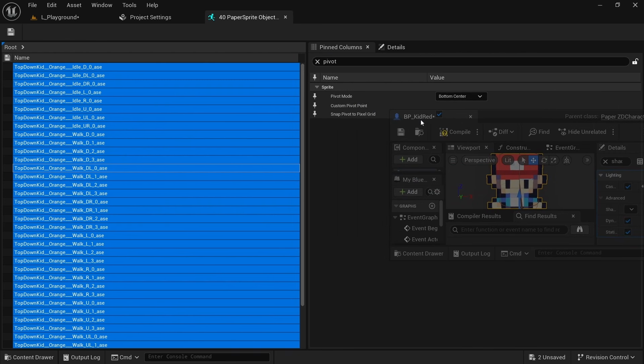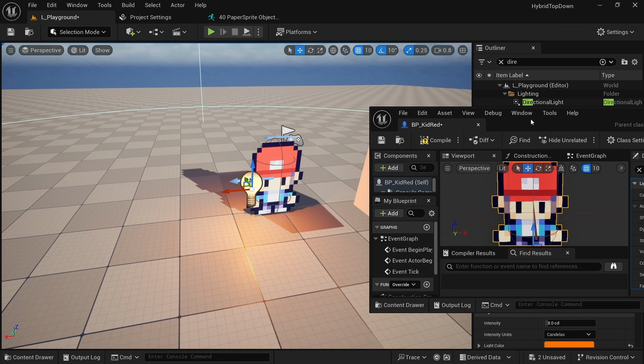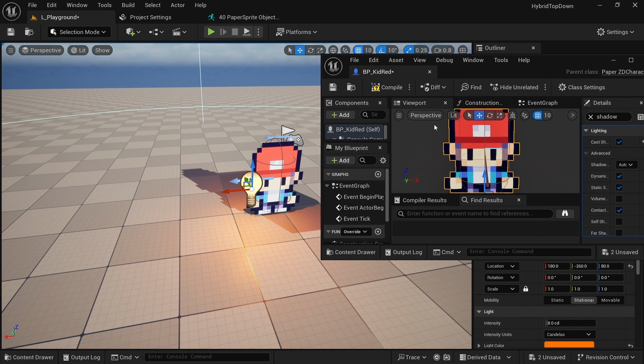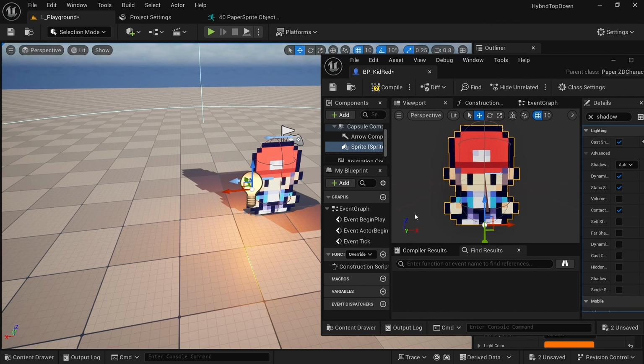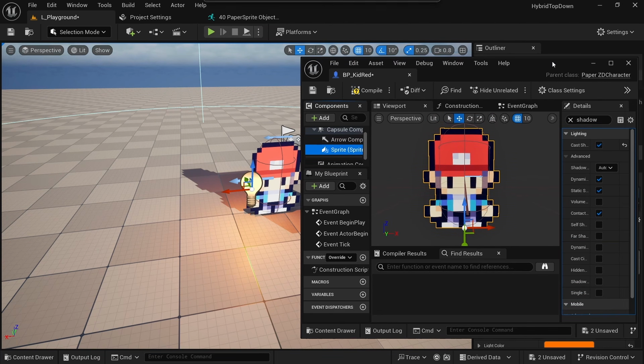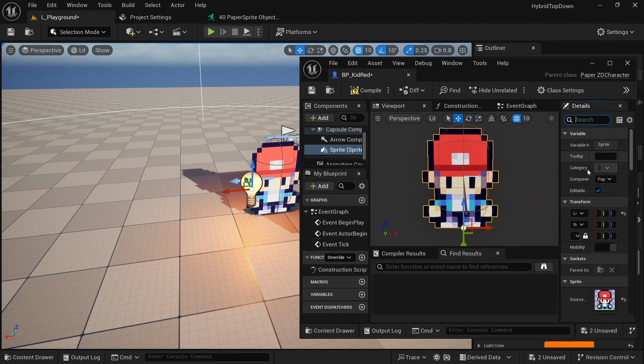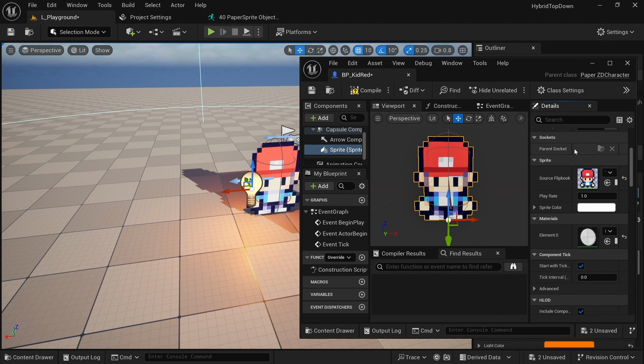So I'm going to drag this over here so you can see what happens in real time. And in the character blueprint, I go to the, let me make this bigger. I go to the sprite, and here on the right side, I'm not going to look for shadow anymore. I'm actually going to go for the material. So you can see here, scroll down, material element 0. And now we are using the masked unlit sprite material. We want to use the masked lit sprite material.